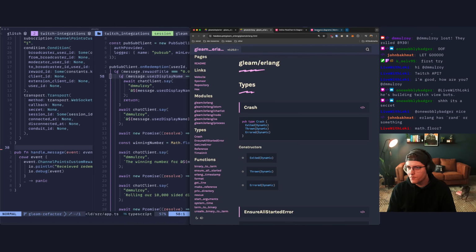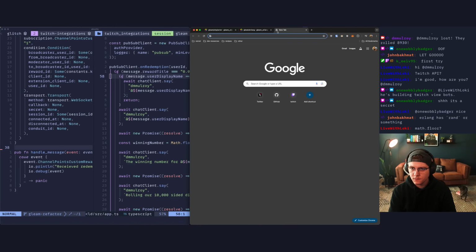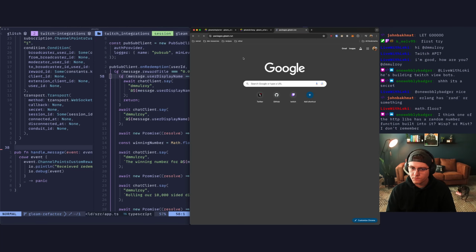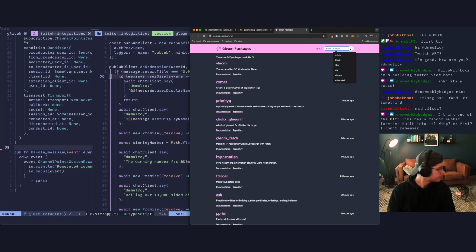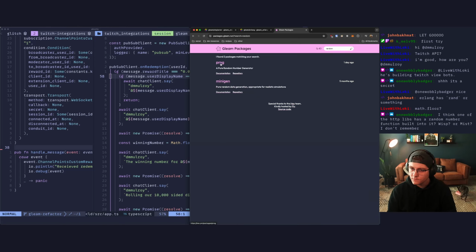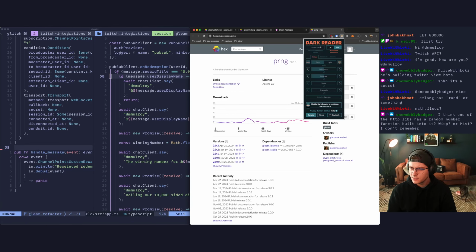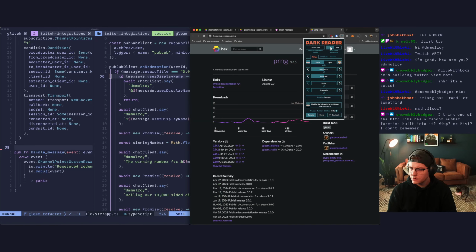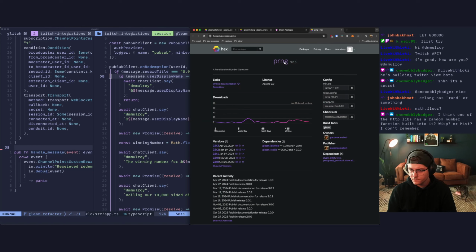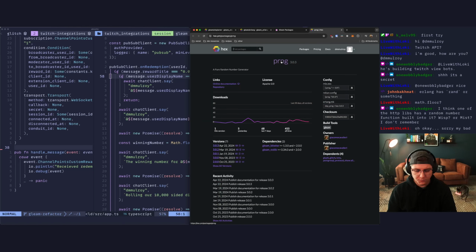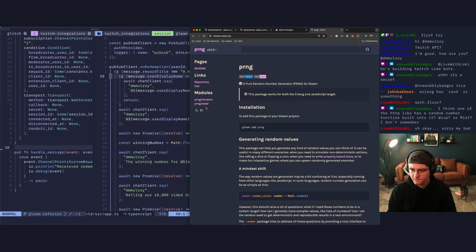So let's go look at packages. We want like rand. Pure render. Oh, we already have PRNG brought in as a dependency. Oh, why is this? That was weird. Oh, no problem, Loki. Okay. So this is by Jack, so this is probably gonna be pretty good.